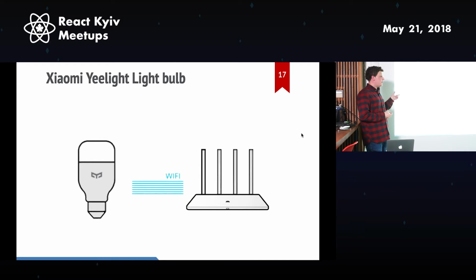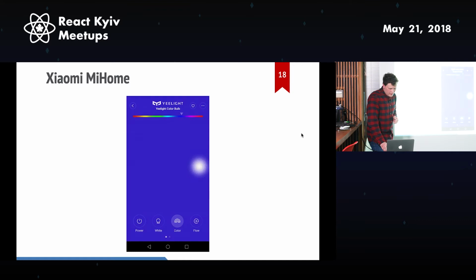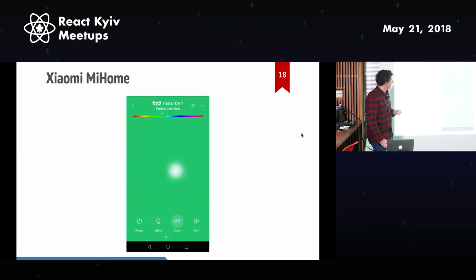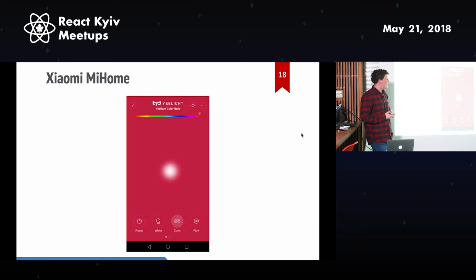The light bulb connects to the Wi-Fi, and what you have to do is just initialize it. I mean, the specific Xiaomi light bulb, you need to give it your network parameters, and that's it. It's working. It's pretty simple. And this is the official app. In the official application, you can change different parameters, like the color or the brightness, just by swiping.